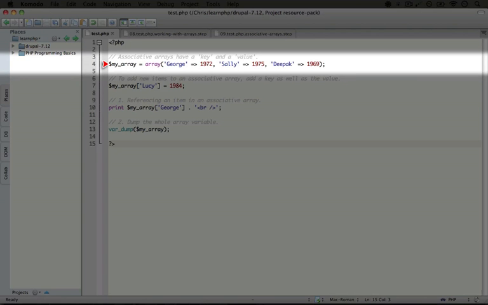To define the array, we're using the array function again, but instead of simply assigning it a list of strings, we have 2 parts to each item that we're adding to the array. The first part is our key. In this case, our key is called George. And the second part is the value that we're going to assign to this key. Before, the keys were automatically created, starting at the number 0 and working their way up. In this case, we're using our own string as the key.